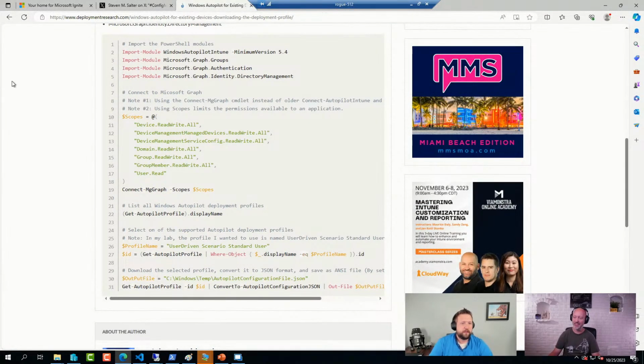Well, and it looks like they've made some updates to that Windows Autopilot Intune module over the last couple of months that weren't there previously. So, yeah, you're making my job a little bit easier by doing this, so thank you.